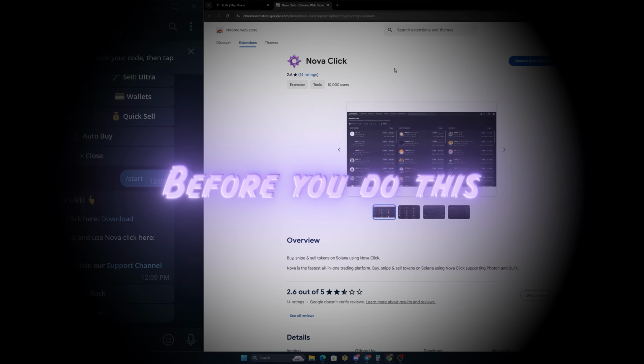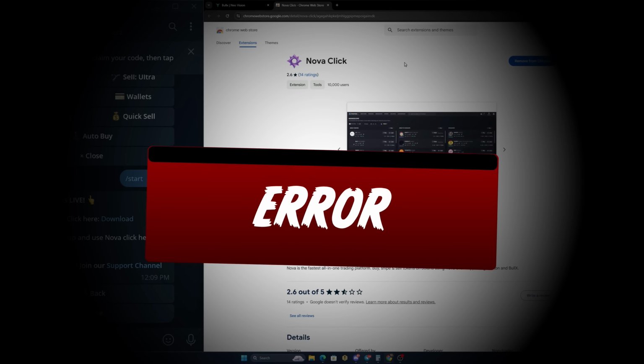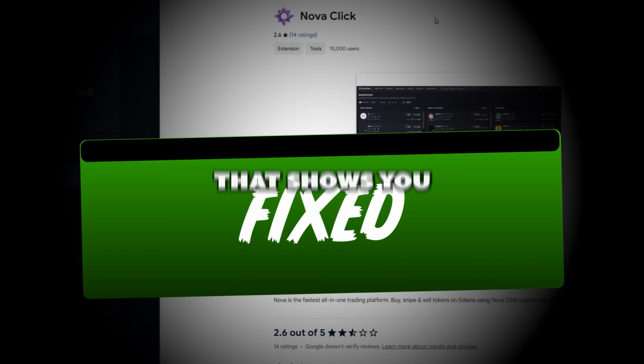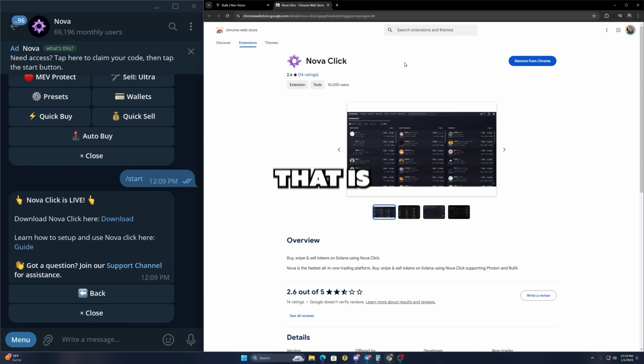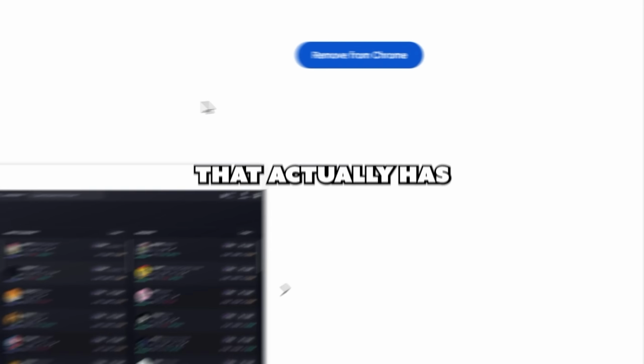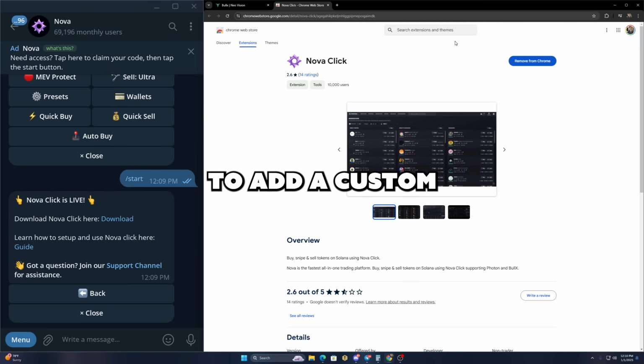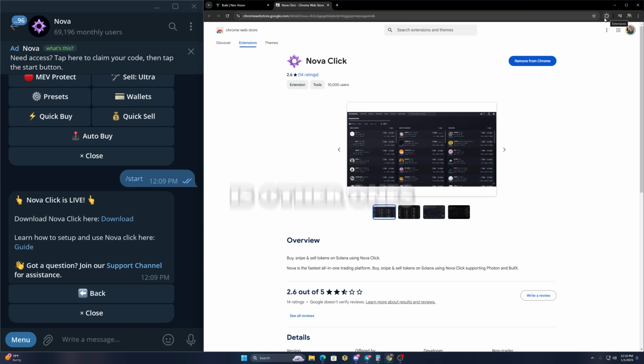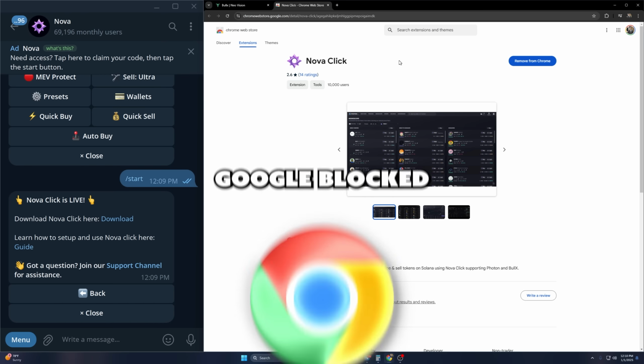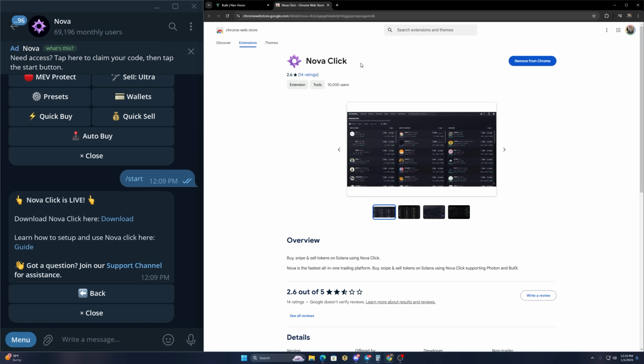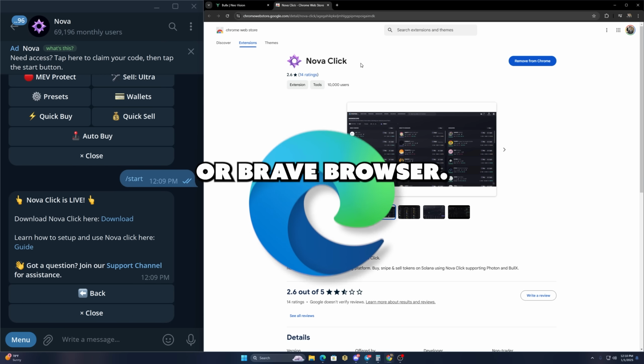Now, before you do this, I just want to say that I'm going to go over a step later in the video that shows you a fix for one of the problems that is happening on Nova. So in order to actually use that fix, you're going to need uBlock Origin or a blocker that has the ability to add a custom script to it. I use Origin. I don't know how to use any other ones for it, but I've heard that there are other ones you can use. Unfortunately, Google blocked uBlock Origin recently, so you're probably going to have to use Edge or Brave browser.